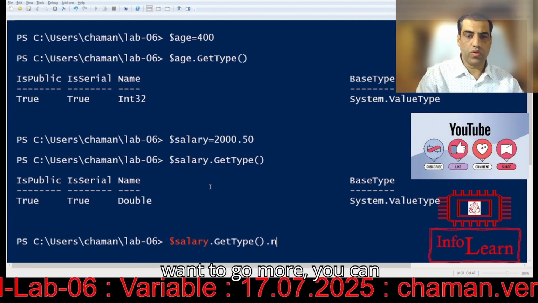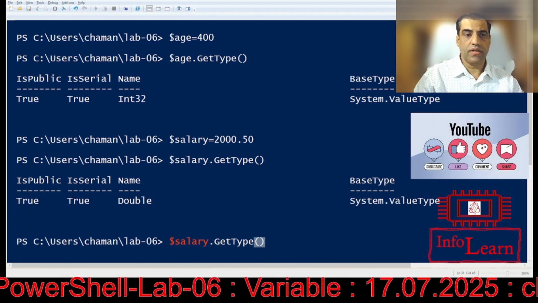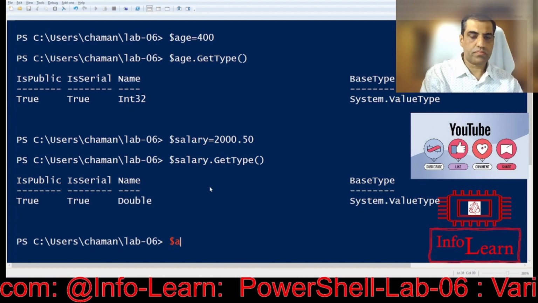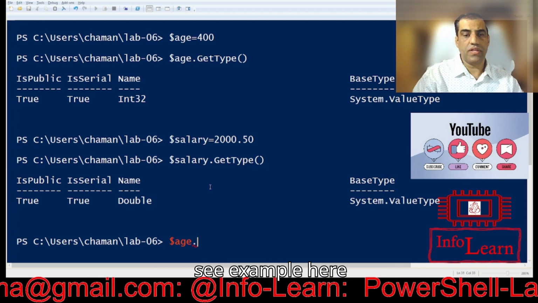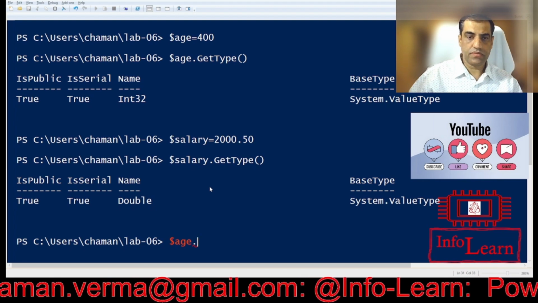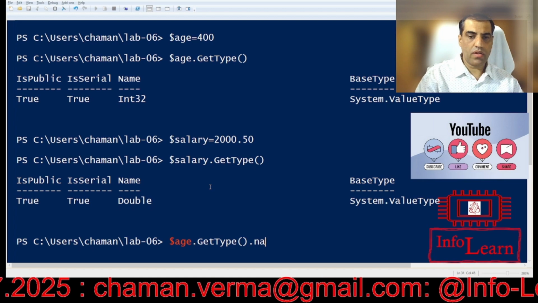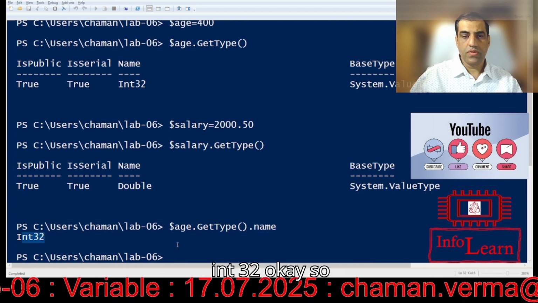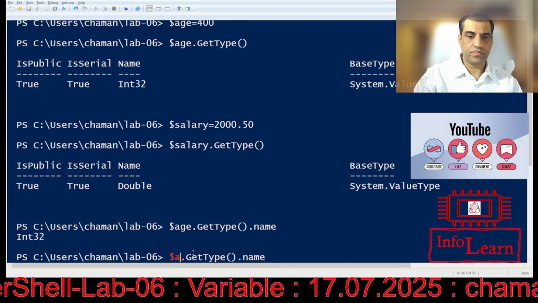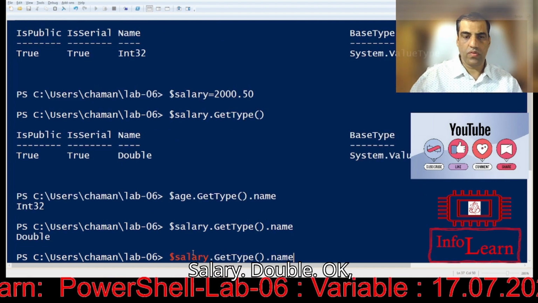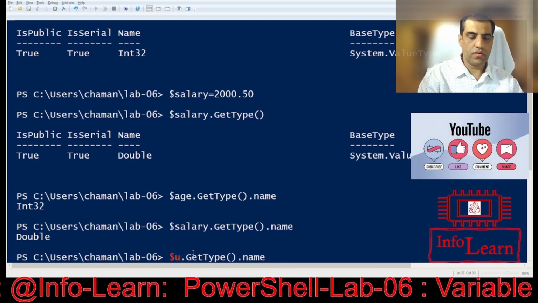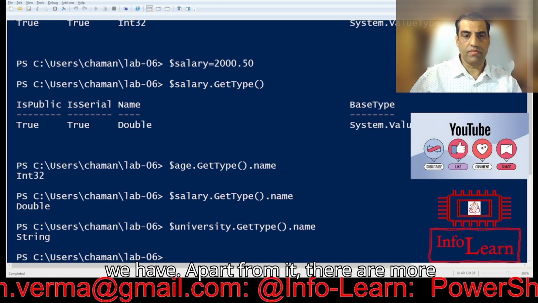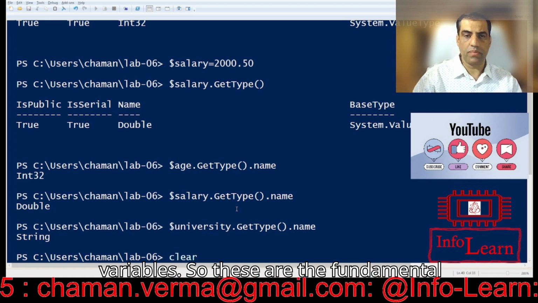And if you want to go further, for example, you can write age, and after age, GetType, and Name. Directly you can call the name here, then it will directly give you Int32. Similarly, you can go with salary, which is double, and one more we have created, university. This way you can easily find out what variable we have. Apart from it, there are more variables. These are the fundamentals which we use.